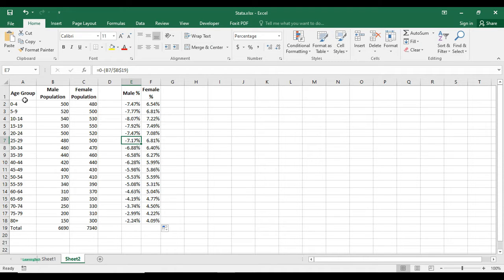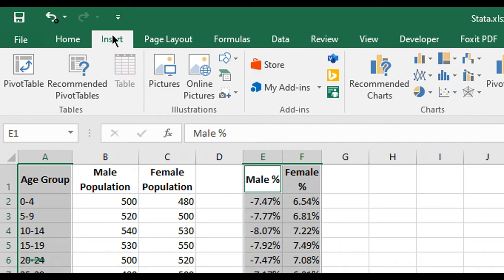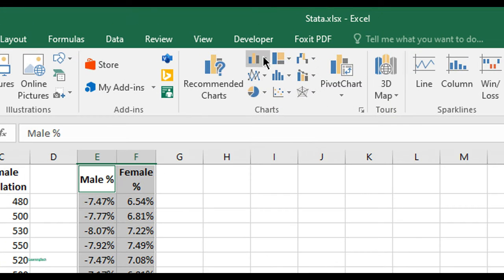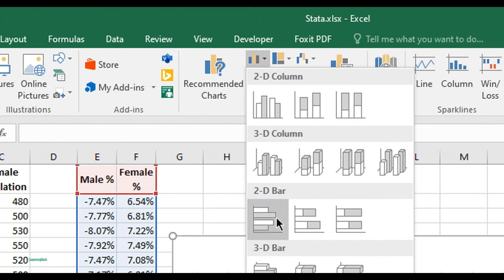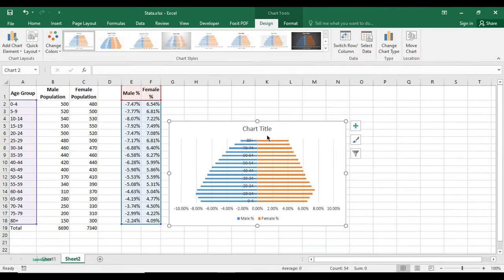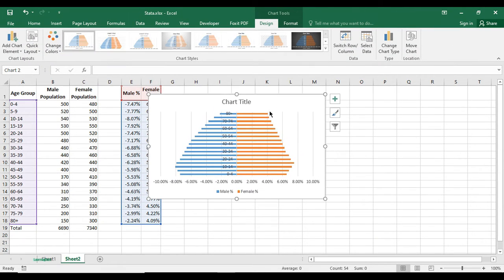To create the population pyramid, we need the age group, male population and female population. So select the age group as well as the male and female population. Next, go to Insert, then go to bar diagram. Here you can see the bar diagram, and just click on clustered bar or stacked bar. You can choose any. For ease, let me just choose stacked bar here. Click on that. You can see our population pyramid, the sample of the population pyramid.